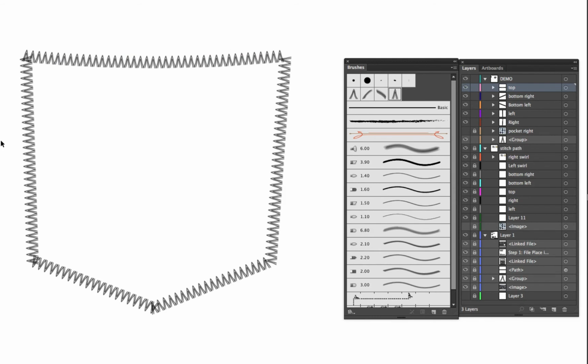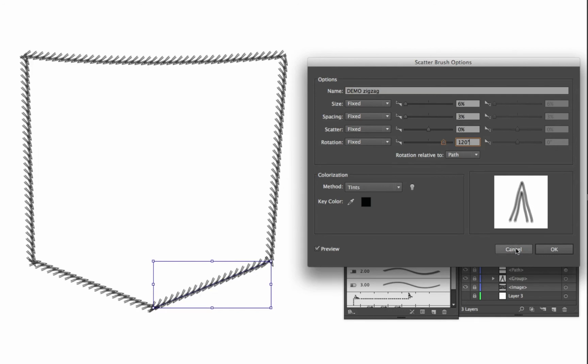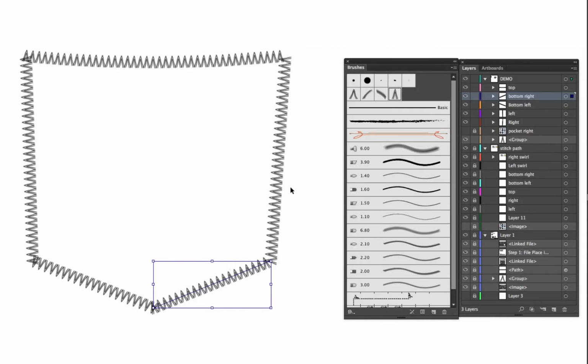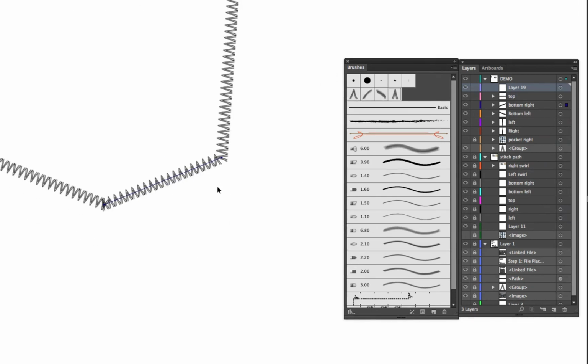Okay, so I have my stitching done, but one thing you'll notice is that this pocket, it goes upside down, and if I rotate it, it rotates everything, and I don't want that. I don't want the whole design to rotate. So what you'll notice is that on the bottom right side, I'm going to have to create a new layer, and I'm going to have to draw it going the opposite direction because the stitch is relative to the path. That means that I have to draw a new path.